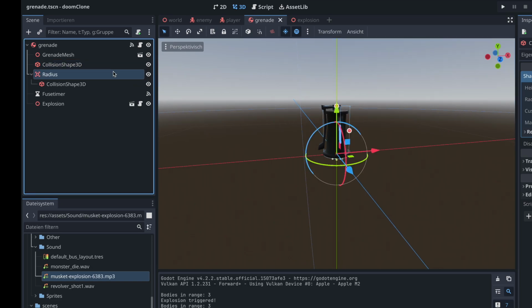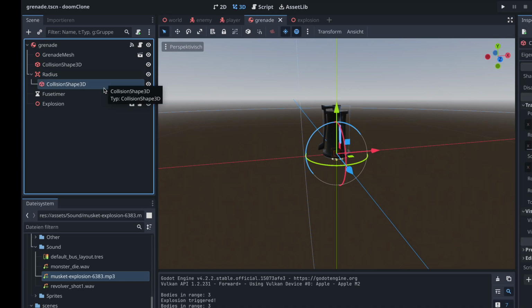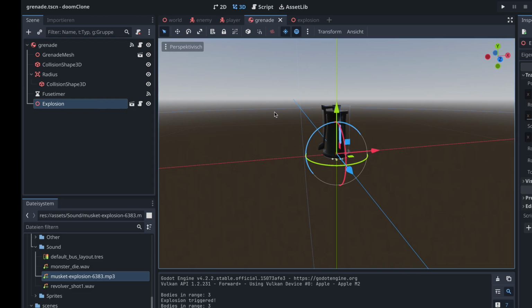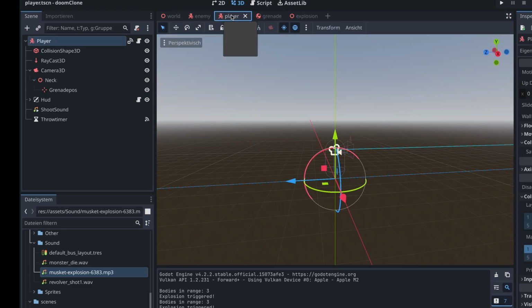Next in line is an area 3D node called radius with a collision shape as a child. This will act as the blast radius. Lastly, there's a timer node called fuse timer, so our grenade doesn't explode right away after initiation. Additionally, I've prepared an explosion VFX. I'll show you at the end how this will work, so you don't need to add it right now to your scene.